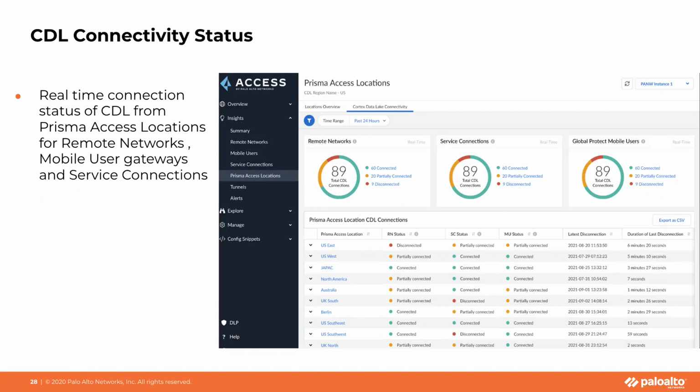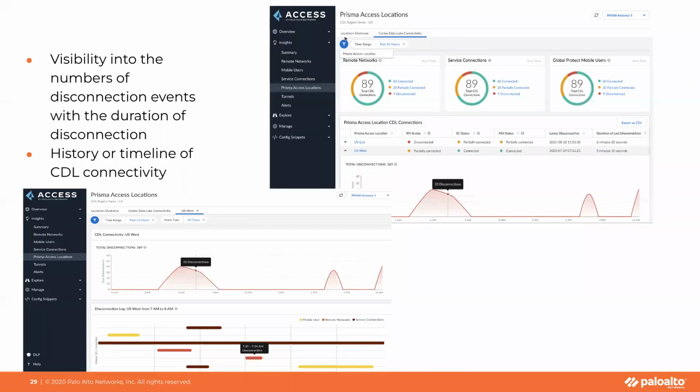You can select a time range filter, and the chart is color coded here. Connected means all the firewalls in these regions are connected to the CDL. Disconnected means that they are disconnected from the CDL, and partially means one or more are disconnected. And you can monitor the disconnection time from the CDL connection list. If you click on this drop-down arrow, it will give you the graph, which shows you the total disconnections of the CDL firewalls from the CDL, and history and the timelines for all the CDL connectivity.